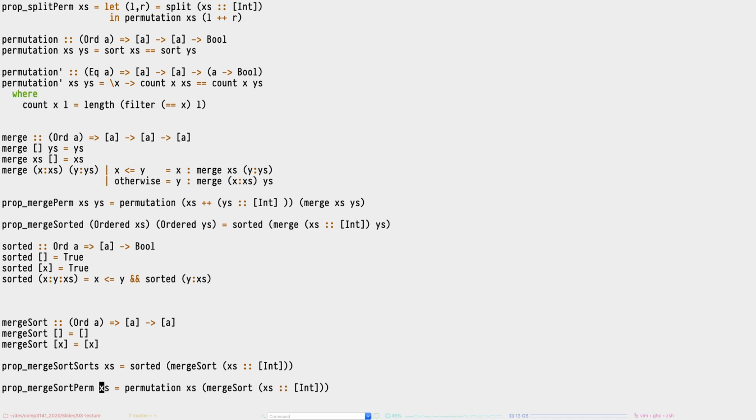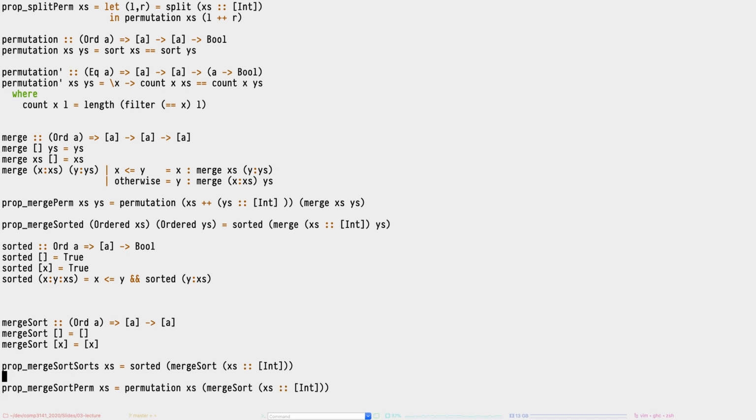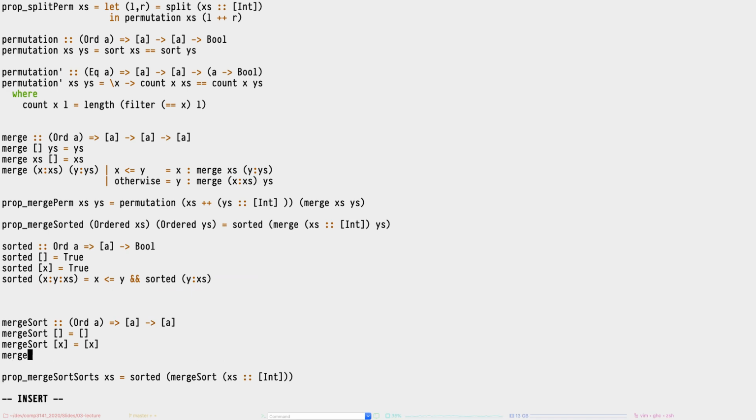Cool. So now I have the permutation property. And oh yeah, so what I was saying is, if we look at the way split works, we return this single element on the left-hand side. So if merge sort tried to recurse on this case, it would end up infinitely recursing on this left-hand side and never terminating, right? So I need to handle this one as well.